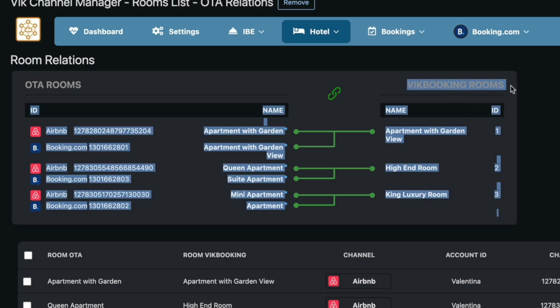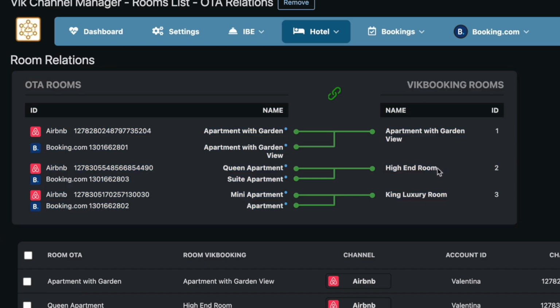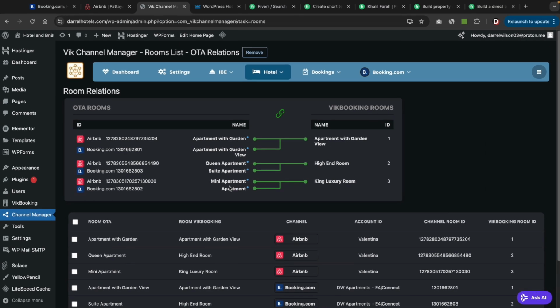So the Vic Booking Rooms, which is our website, it's called the high-end room. We made that room earlier, right? But on Airbnb, it's called Queen Apartments, and then on booking.com, it is called the suite apartment. So that is the room relations.